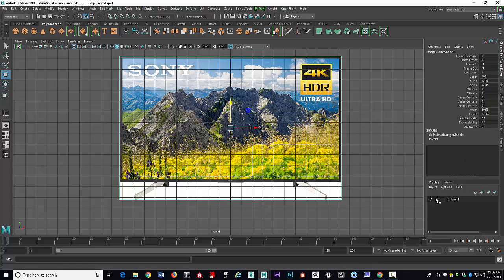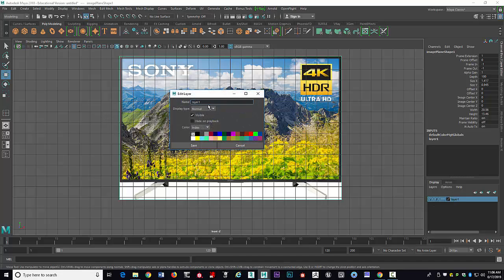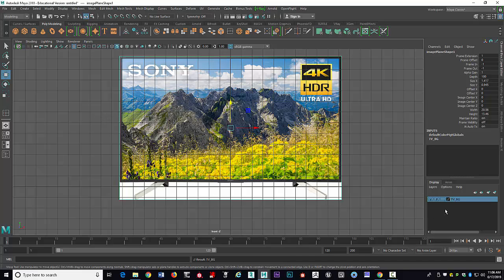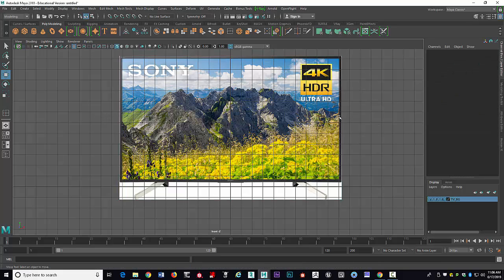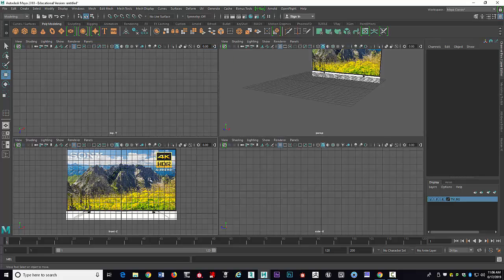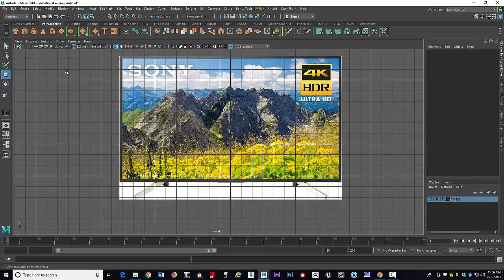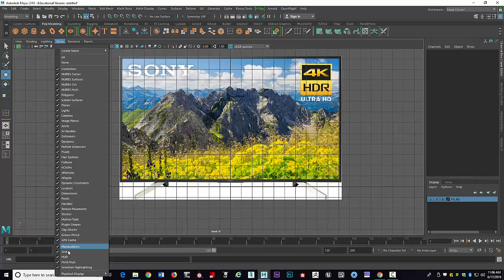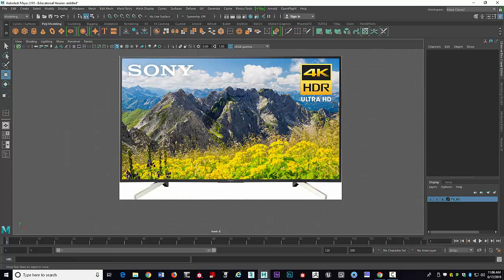Okay, and then put in a layer so you can turn it off and on. I'm going to rename that as TV background. And then I'm going to put that in as a reference, so I can't select it anymore. Alright, so now in the front view, we're going to want to turn off the grid. That just gets in the way, unless you want to use the grid for some reason. So let's go ahead and start modeling.